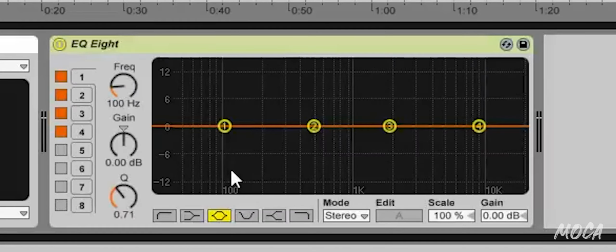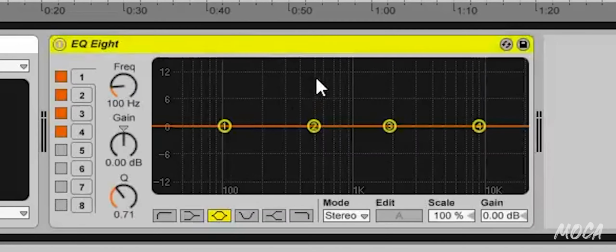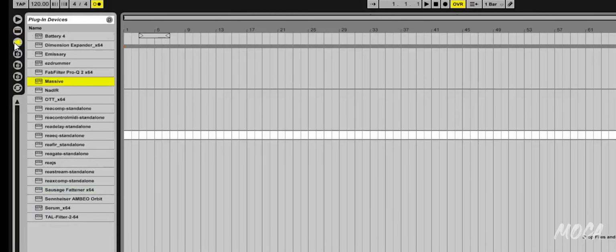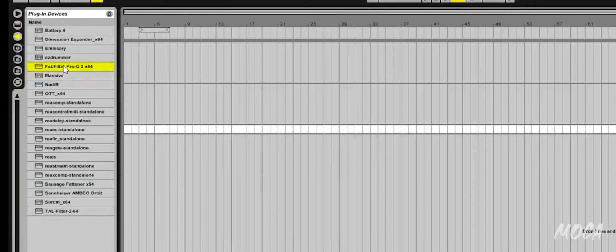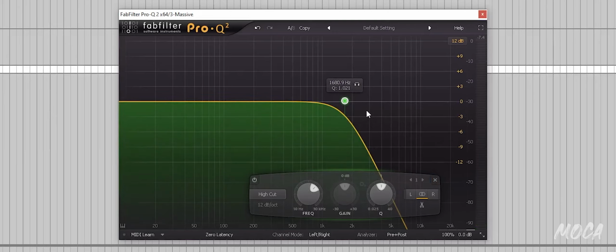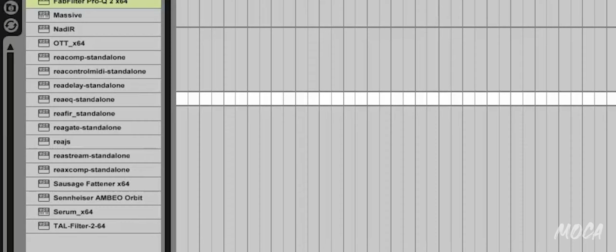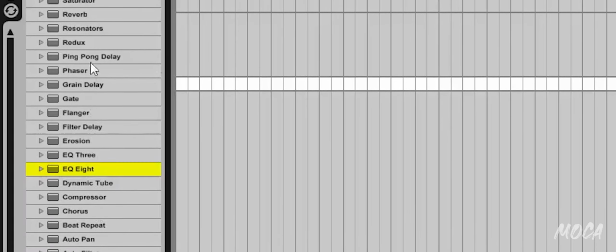You can just use the EQ8 if you want to. I have Pro Q. If you have Pro Q, use Pro Q. Just take out some of this top end. We're going to boost it all up later on anyway, and we will play with this as we go. So the next stage is we're going to add a chorus.